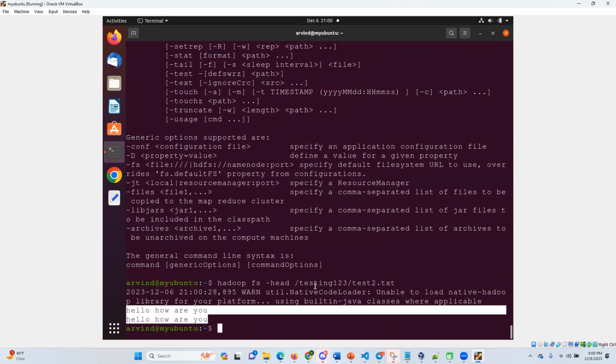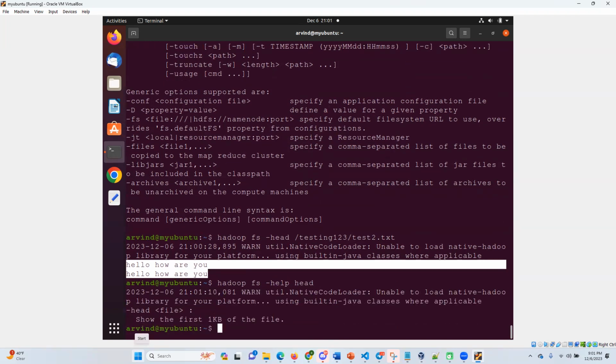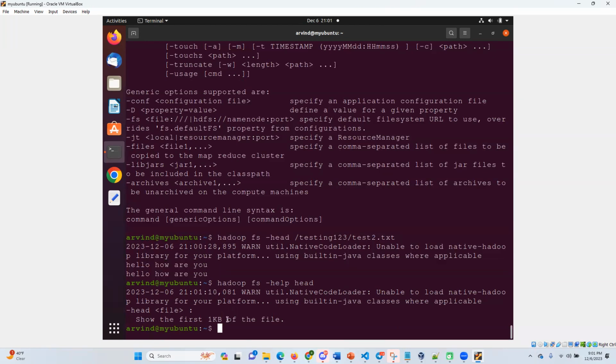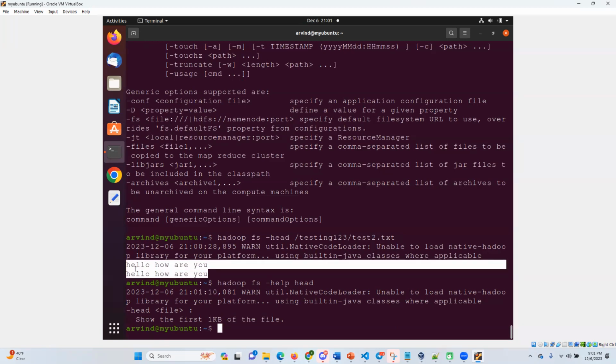But suppose your file is a really big file. In the Hadoop file system, the head command will give only 1024 characters, 1 KB. You can check this with the head command. The head command shows the first 1 KB of the file, whatever the file is, it will show the first 1 KB characters. If 1 KB is 1024 characters, this file is already less than 1024, so the entire file is coming in the head.